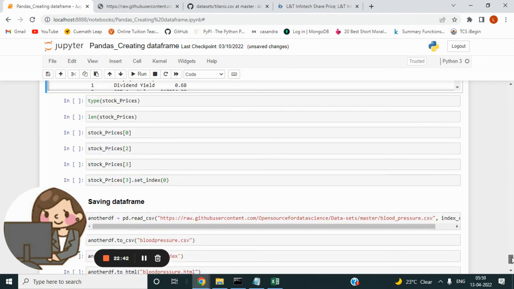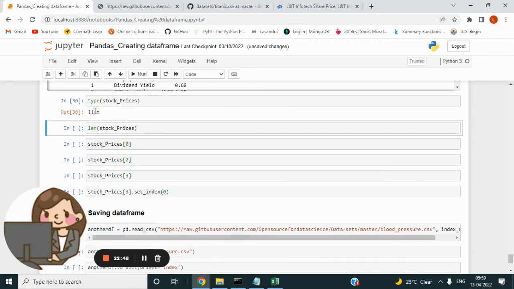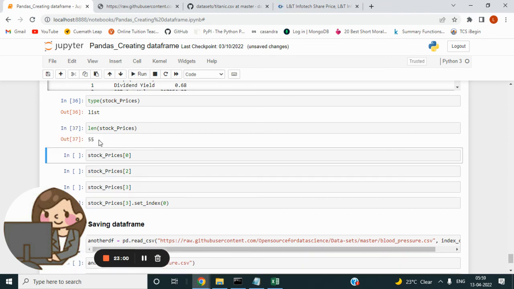Let's check the type of the variable that we have read. So it is a list. All the tables that are available in the HTML page, it returns as a list. So it is a list of data frames. Now if you check the length of it, 55. So there were 55 tables in that HTML page. It has read 55 tables and it is returning them as a list to us.